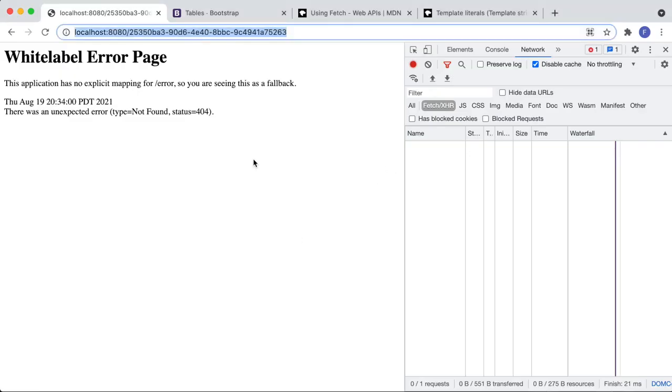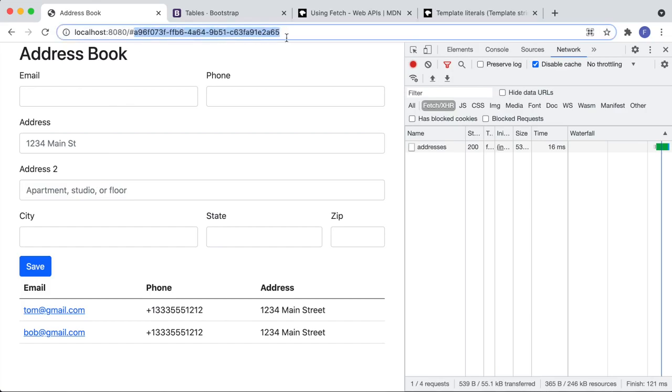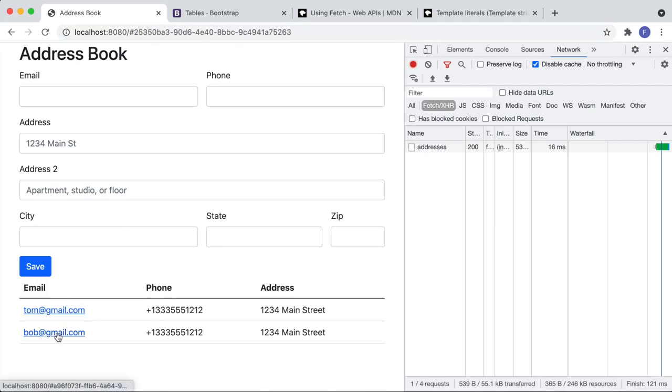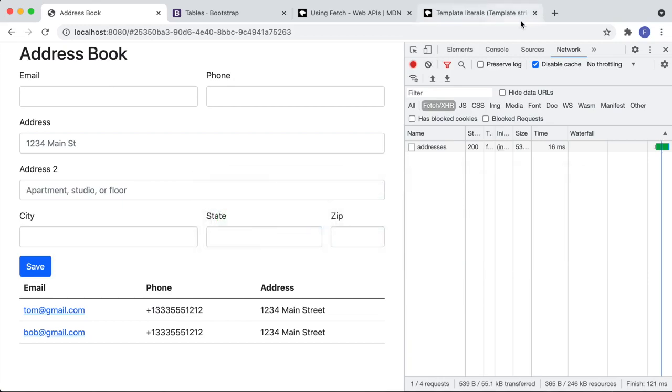Now if we refresh, we click on a record, and the page stayed, and now we've got the ID of the record we clicked on. Now we want to get this, called a hash change. You notice it changes as I click. So we want to know when that changes so we can populate this record. Let's find out how we do that.